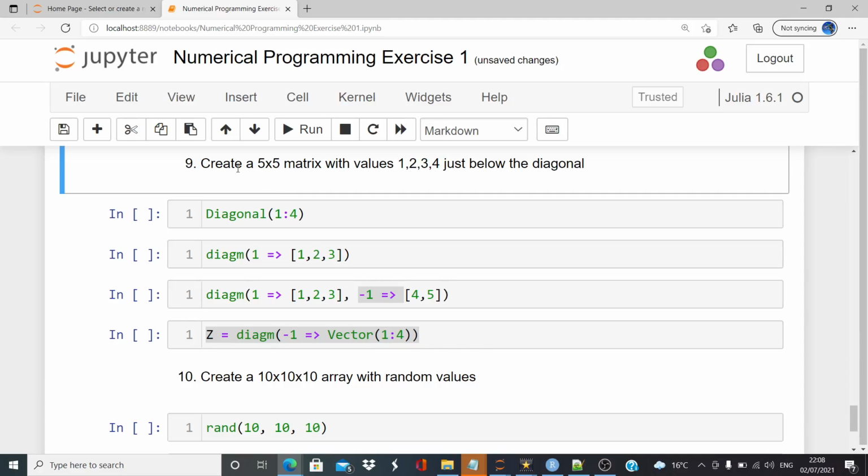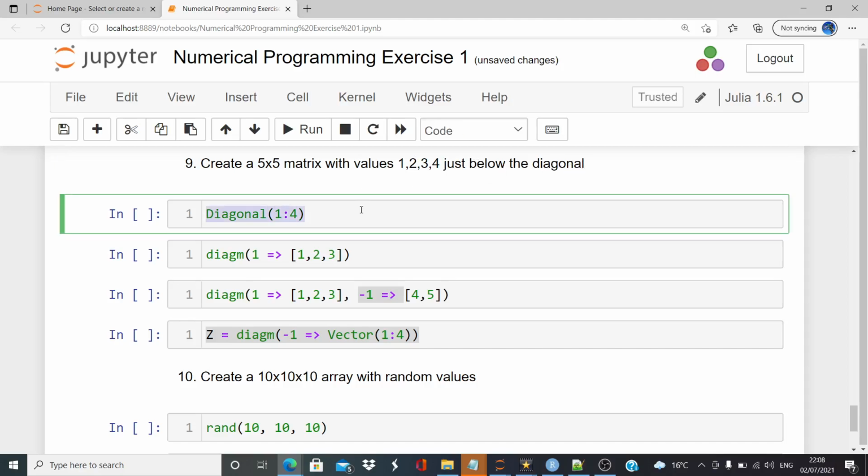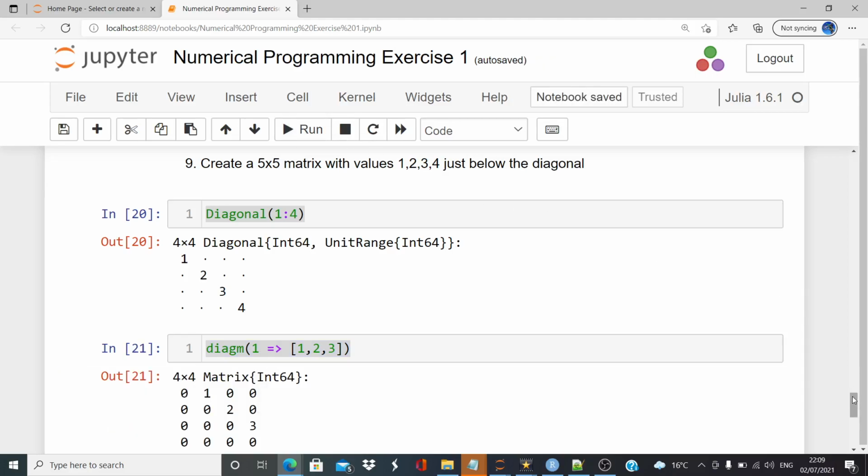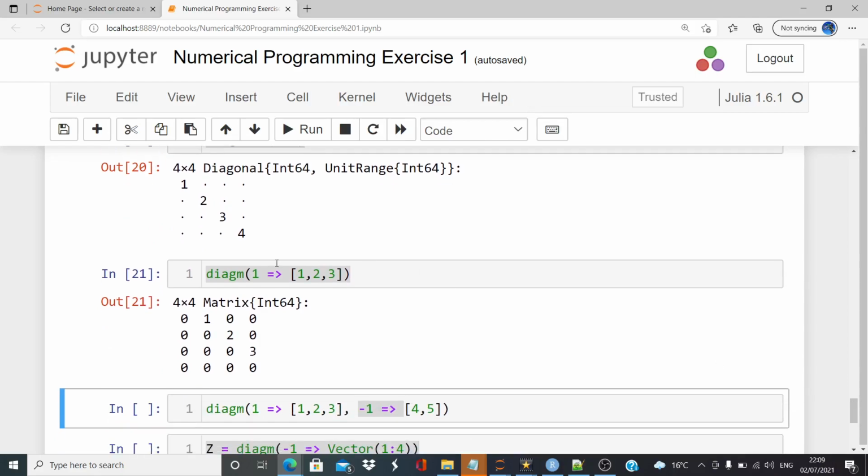So create number 9. Create a 5x5 matrix with values 1, 2, 3, 4 just below the diagonal. Now this is a tricky one. First off, let's just see how we might create a diagonal matrix. Diagonal, and just specify the values there, 1 to 4. That seems to be straightforward enough, but just as a remark, that's on the diagonal, not below the diagonal. So that's not what we want. What we want is a diagonal matrix, but we have to, and this is a very useful command for doing stuff like this, specify the diagonal index, if you get me.